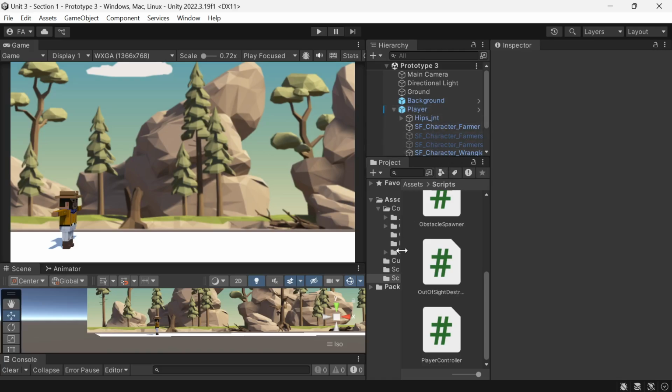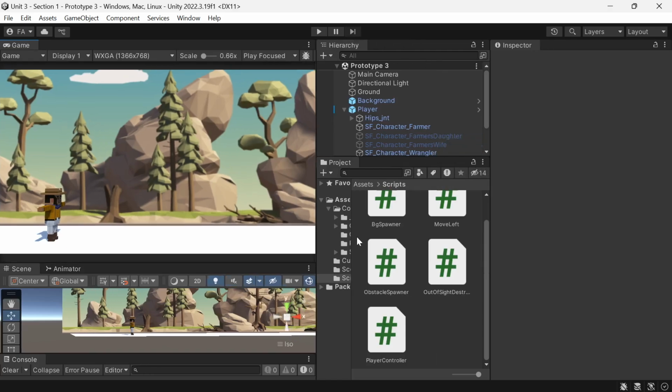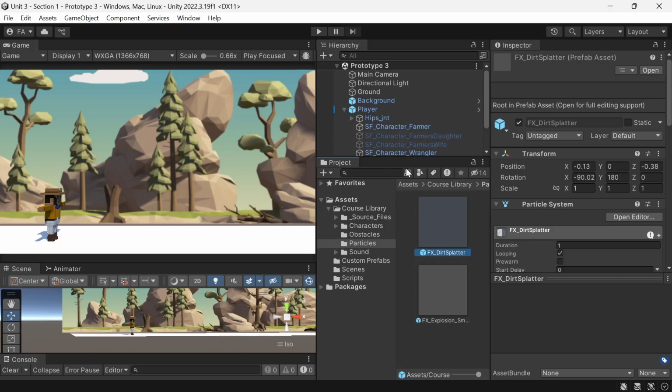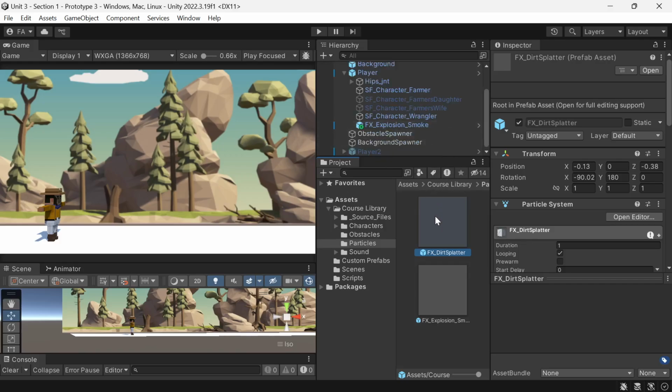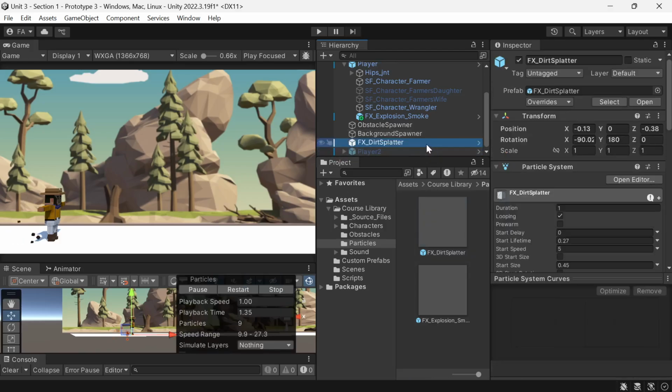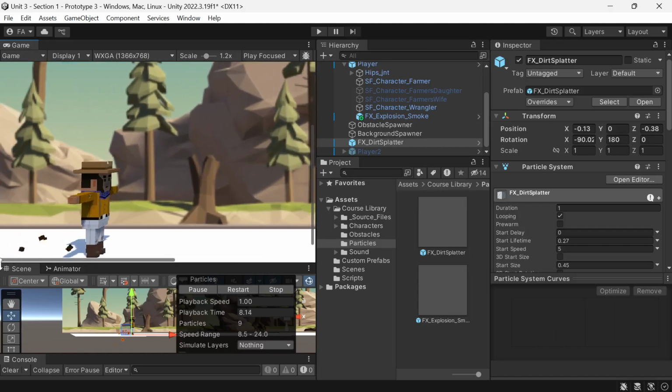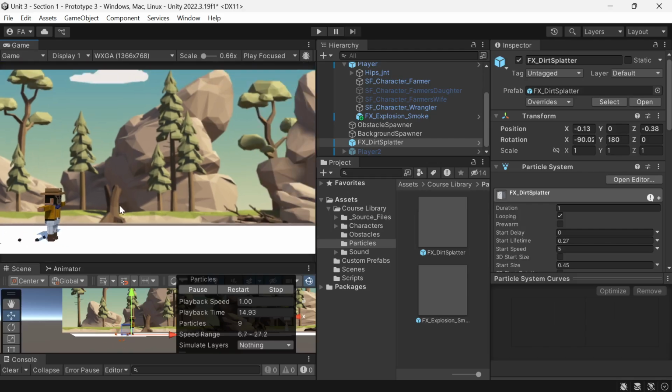Let's look at the other particle system that we have. In Particles, we have this dirt splatter effect. Okay? I'll put it in the hierarchy for now. So the dirt splatter looks like this. Can you see it here? It's just dirt splatter. We'll use this as a sort of FX if our character is running on the ground, for the realism that it actually is running. We'll customize this for now.